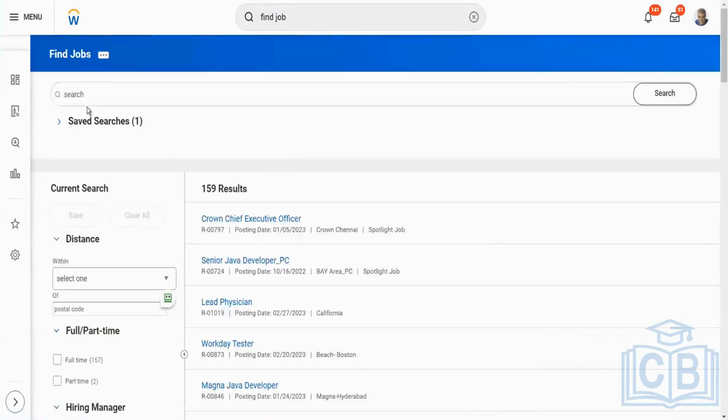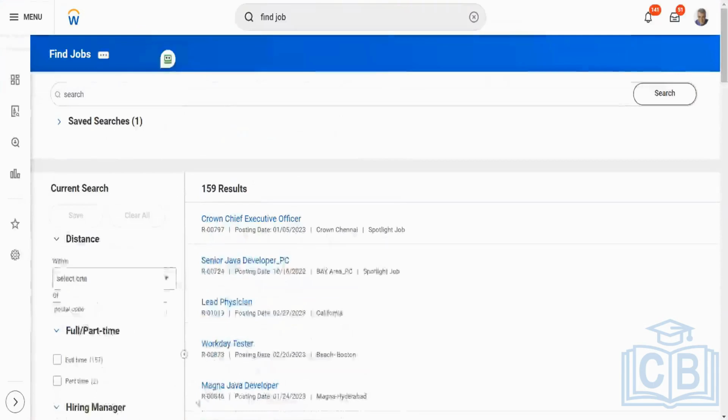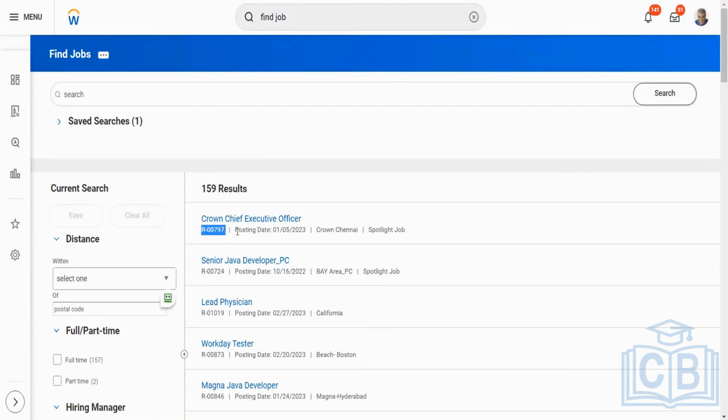So it has the search bar and different facets. These are the ones and these are the openings. And it has certain details like the job requisition code, the posting date, the location, and whether it's a spotlight or not. Okay, and we can do the save search as well.